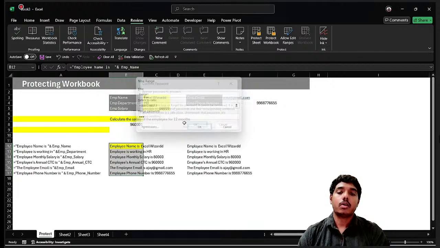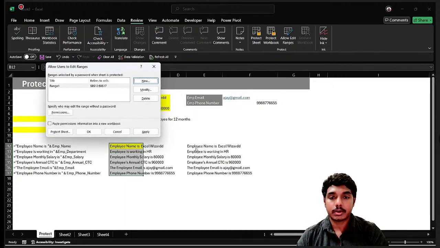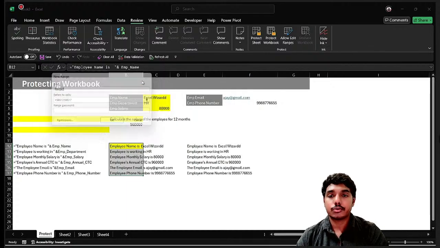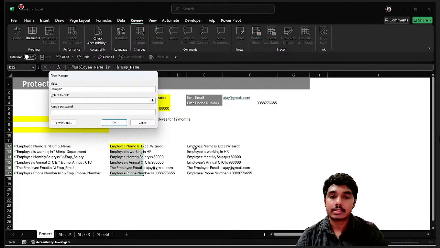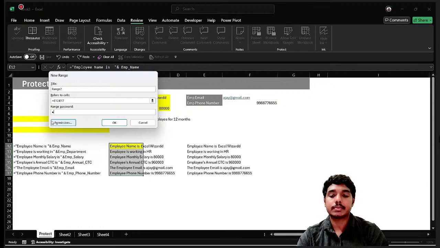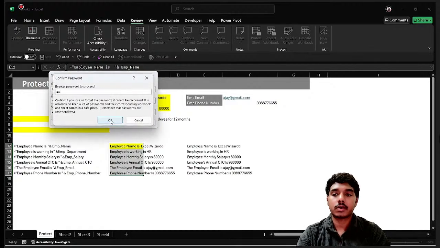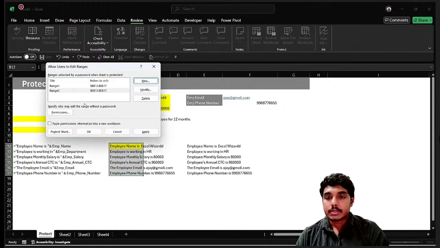Okay. Now I again want to assign a new password to these particular cells, correct? So I'll select new here. This is range 2, and in this range I'll select these cells here because I want to apply the password on them. On this, I'll say the password is 456. Okay, now I can just apply the password as 456. Now, with these two passwords set, I'll say apply and okay.